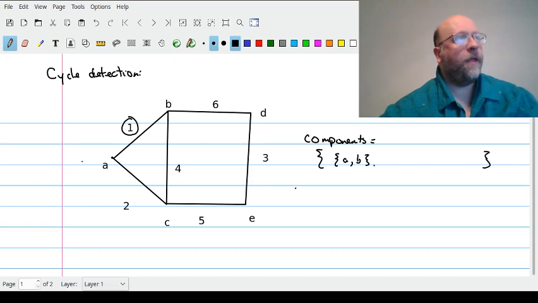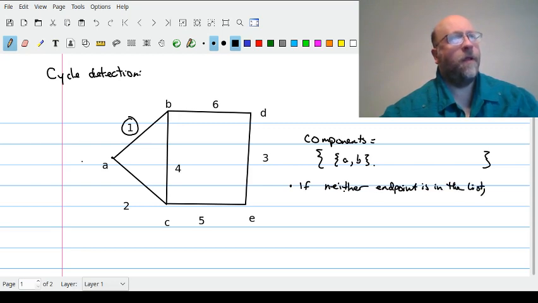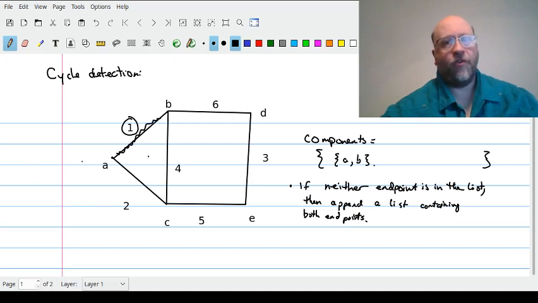So if neither endpoint is in the list, then append a list containing both endpoints. All right, so then we have added AB to the tree. This edge is now part of my tree.